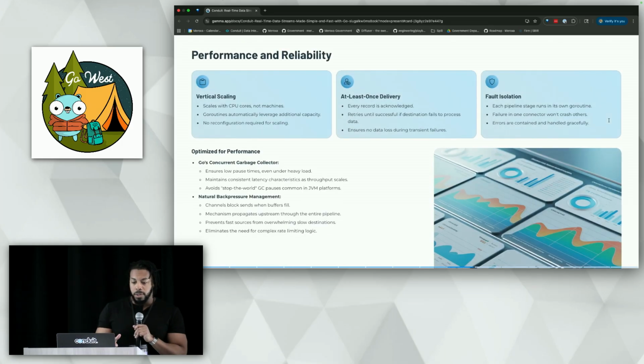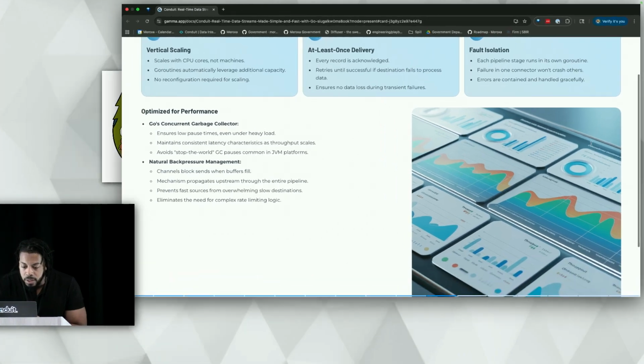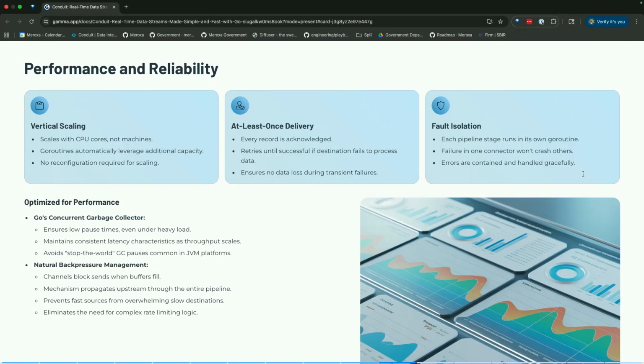So just a little bit about the... something's cut off. Okay, I'll scroll back.